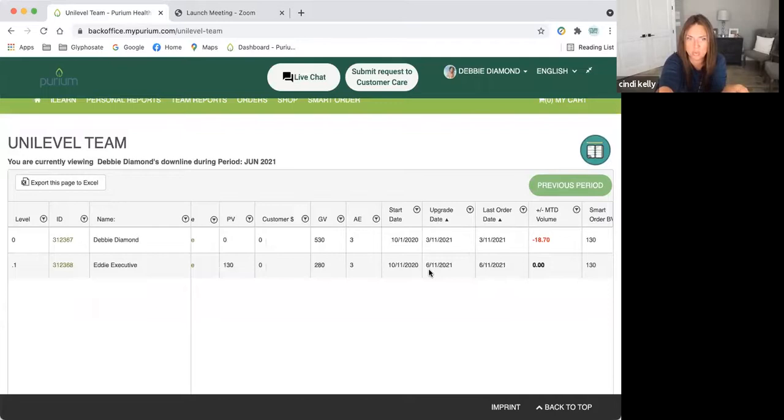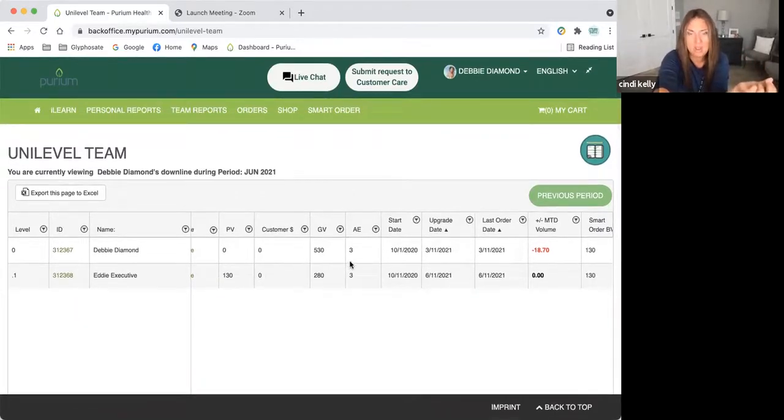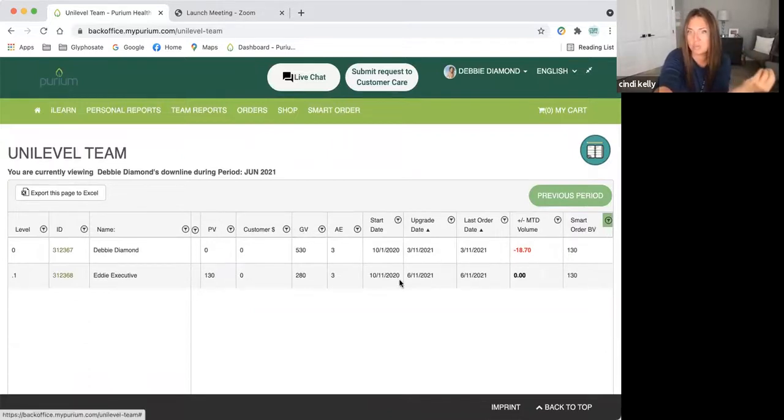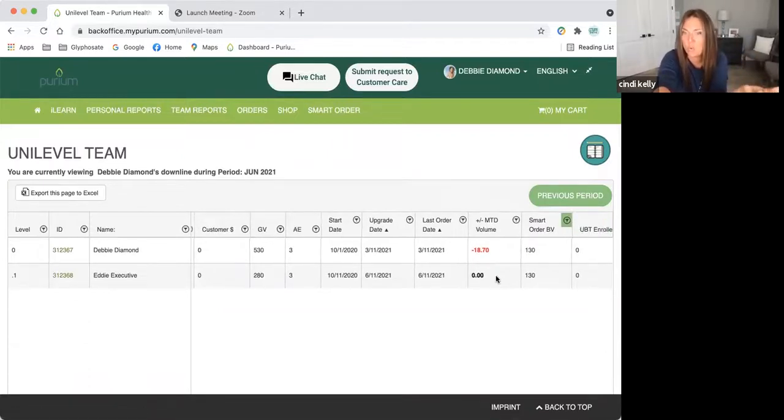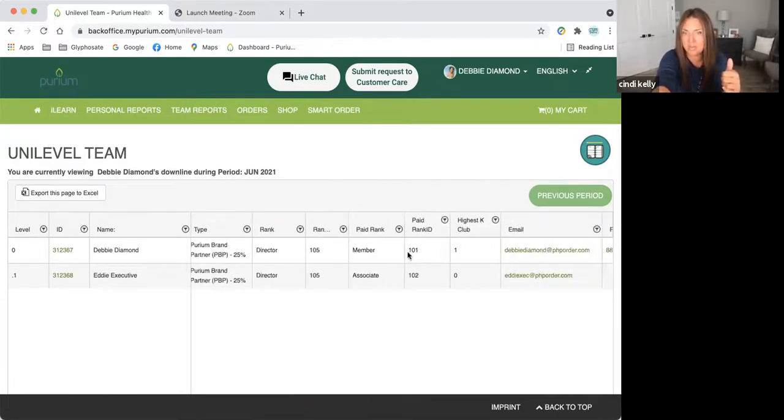There's two ways to sort. But the things that you'd probably use this the most commonly for are to see the order of your group volume, to see the last order. Over here, if you kind of scroll over, I'll give you a little tip.